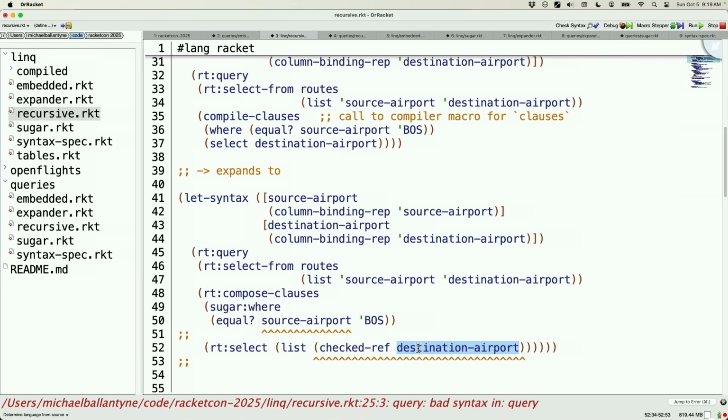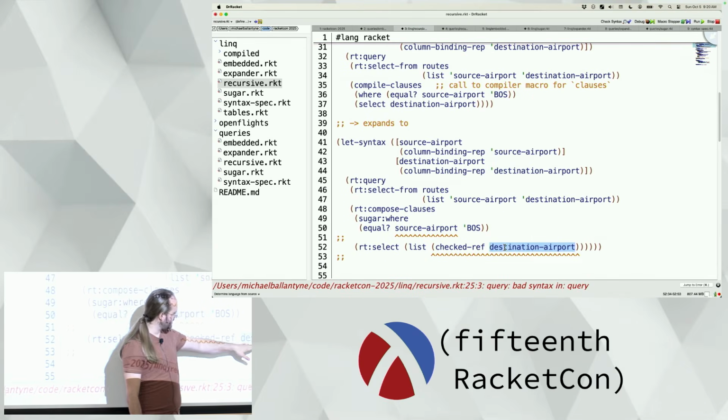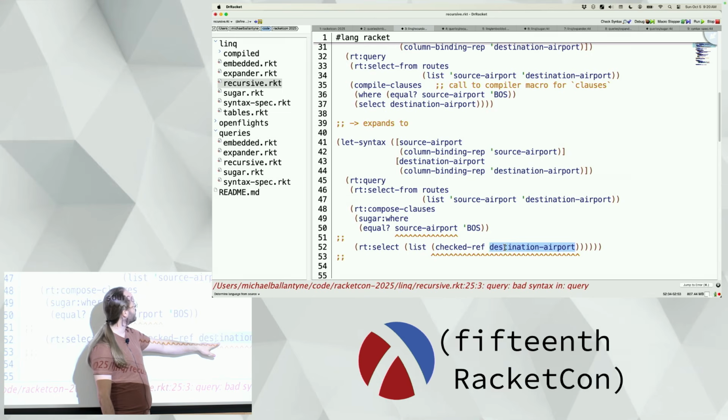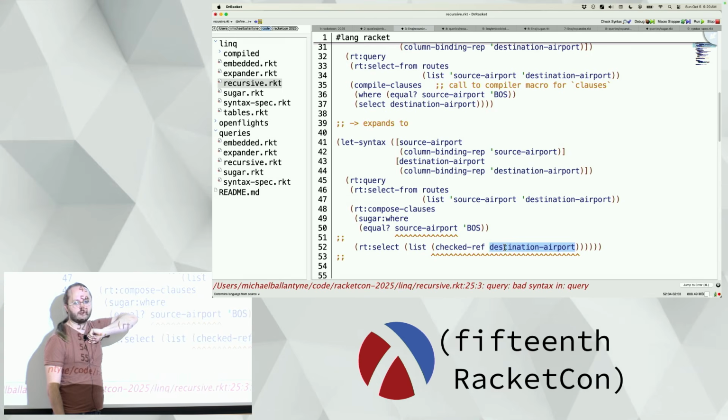So we actually want to do two different things in this case. In the case of select, we just want to end up quoting destination airport, but we want to make sure that's a valid column name first, right? We're trying to implement that static check that our referenced column names are actually valid column names. So we're going to have some macro that checks that destination airport actually got bound up here by our let syntaxes, right?